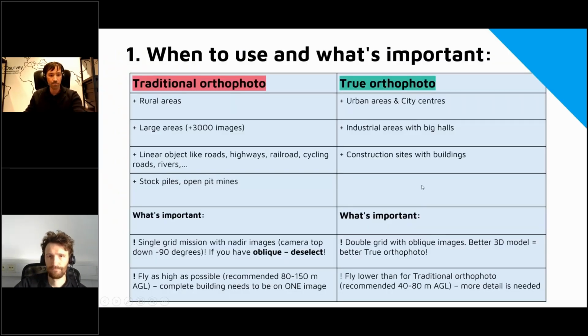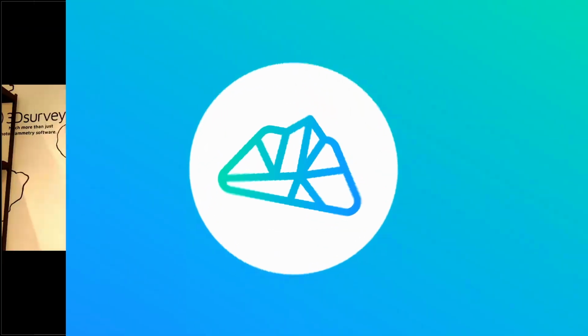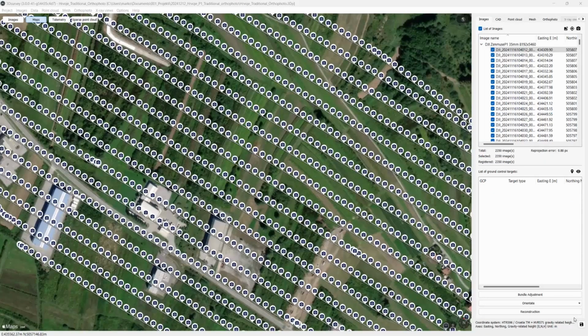Okay, this was the PowerPoint presentation. I also have a few quick examples to share with you. Just a second. Yes, show us some 3D models, Marco. Okay, so let's go with the video.